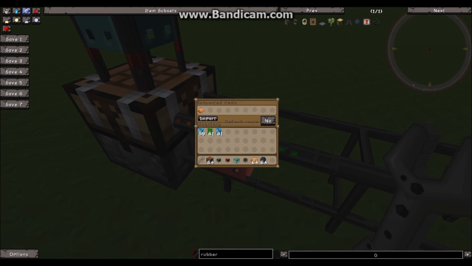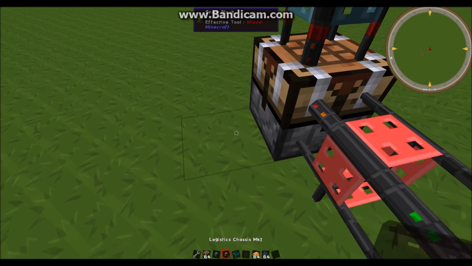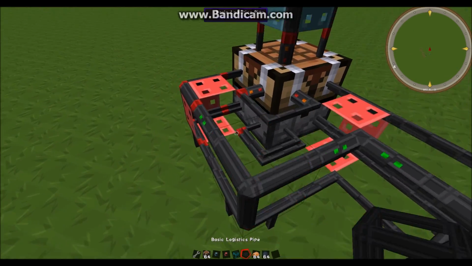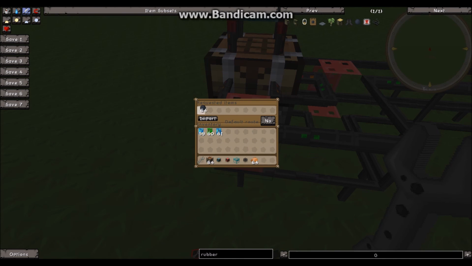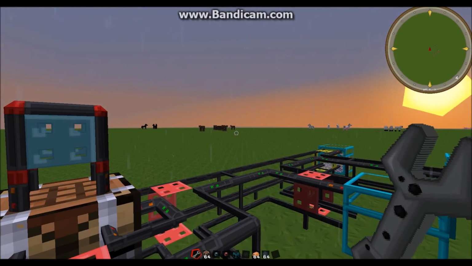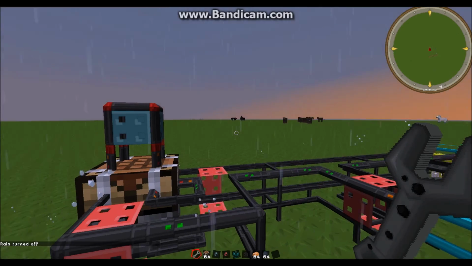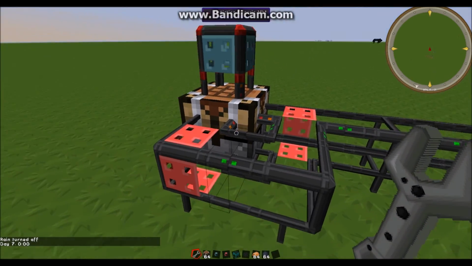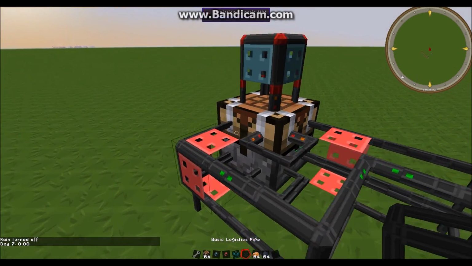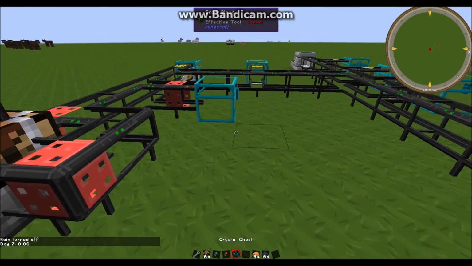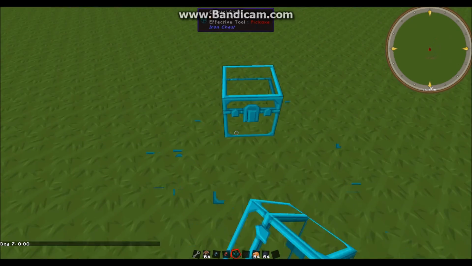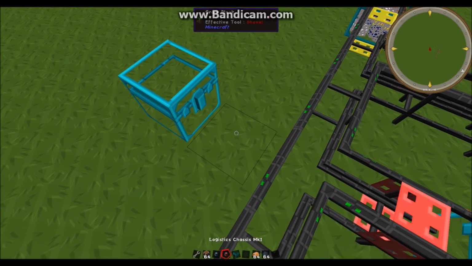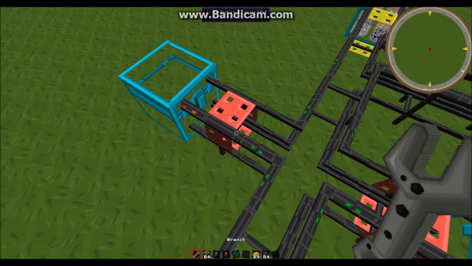So in this case, I'm only going to put one in there, and I'm going to put another one down here, and I'm going to put another item sync module. I'm going to specify this one for rubber. Okay, so now once I have that set up, my output is going to be over here. Oh no, there. So I'm going to put my logistics chassis right there.